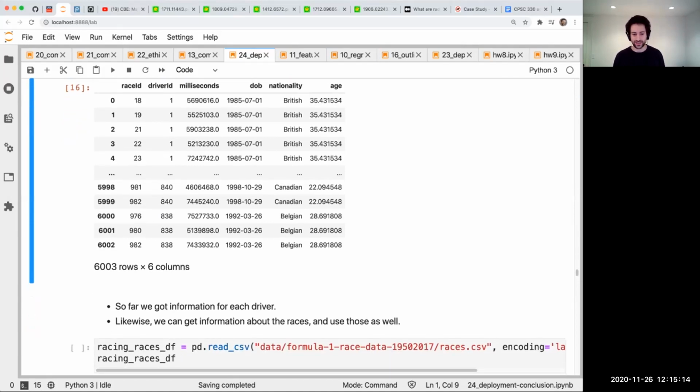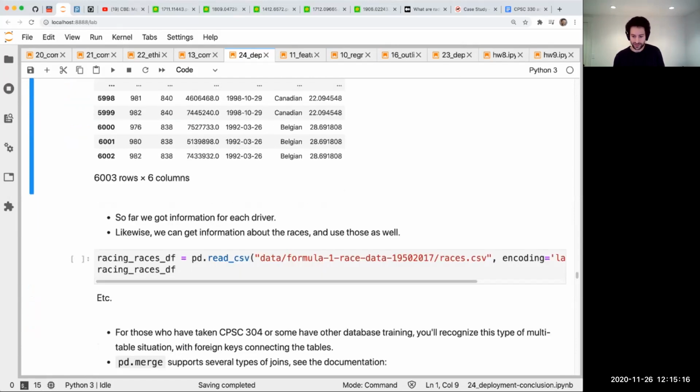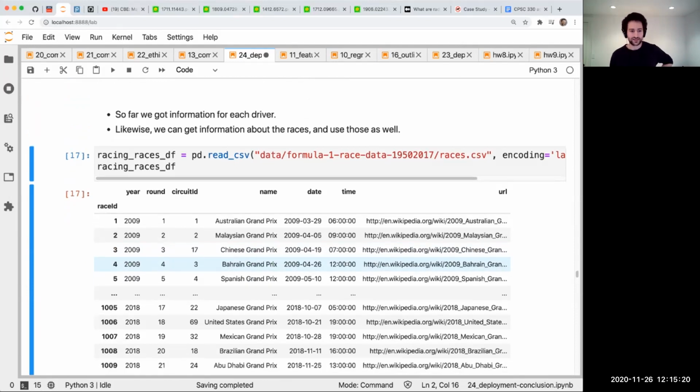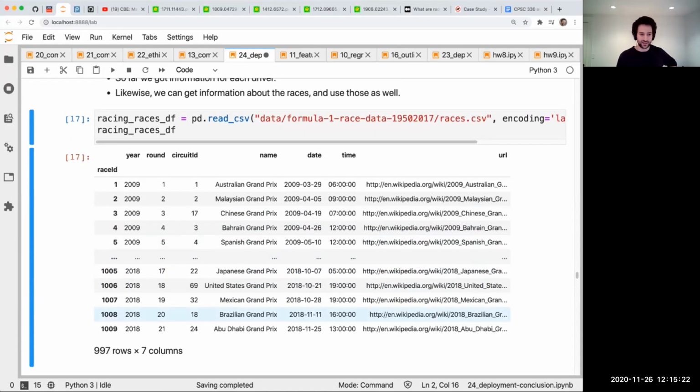Likewise, we can get information about the races. There's actually another table in this data set, which is the races table. For each race ID, we have stuff about that: when it was, what it's called, and some other stuff about it. I actually have no clue what round and circuit ID are referring to here, but maybe we could get some useful features out of this.